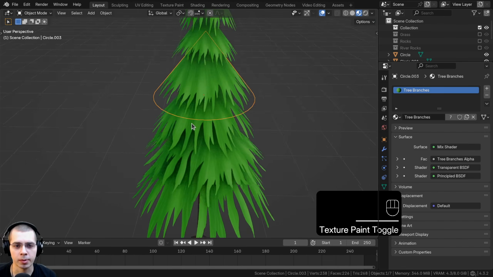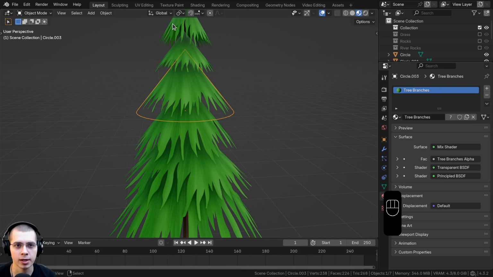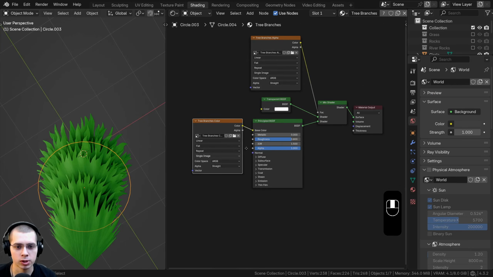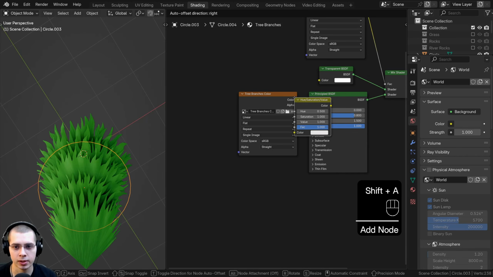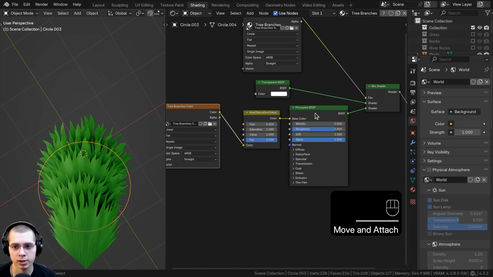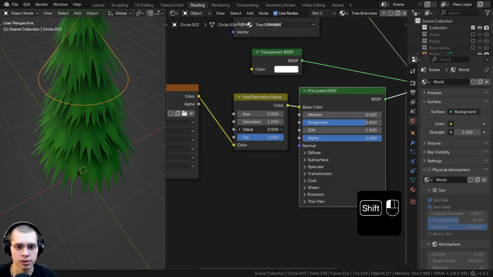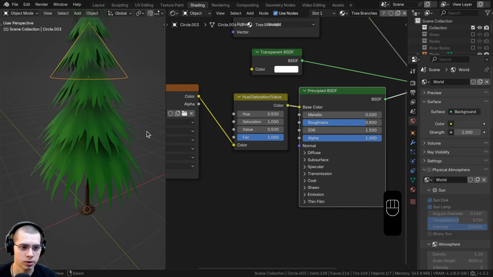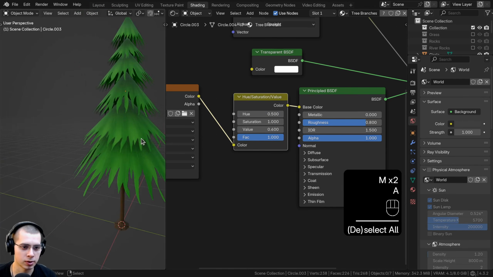Now there is one thing about the materials I don't quite like, and that is that I just think the trees are a little bit bright. So if I just go here to the shading workspace, what I'm going to do is go to the add menu and add a hue saturation value, and I'll put this between the tree branches color and the principled shader, and then I can just turn this value down. I'll turn it down a little bit more so the tree is a little bit dark, maybe to like a 0.6, because I think the tree should just be a little bit darker.